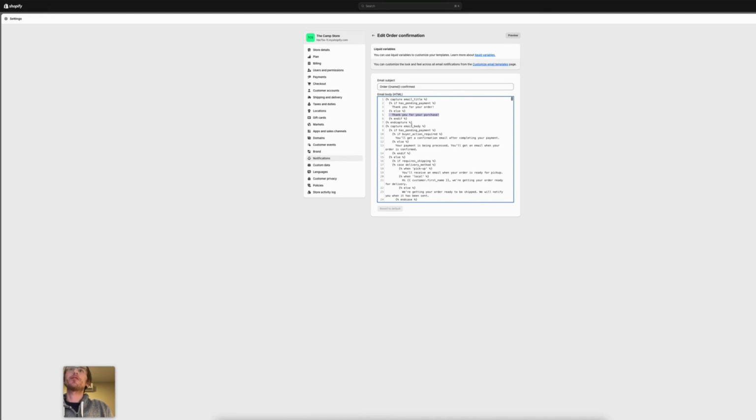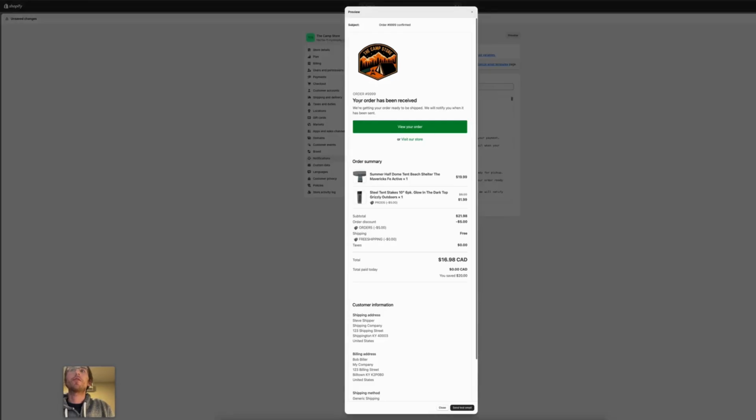The reason there's two is because there's an if. If the payment is pending, they're going to see this message. Otherwise, they're going to see this message. So these can be the same. Let's just put, for demonstration purposes, your order has been received. Okay, then we'll copy that into both those areas, and we'll take a look at this. Your order's been received, so that's nice that our changes are working.